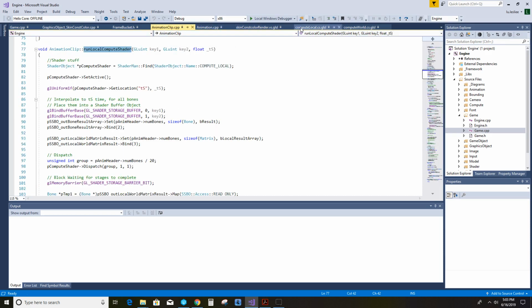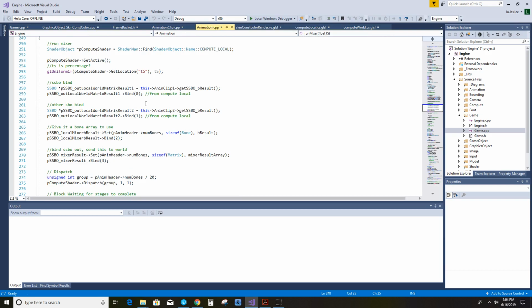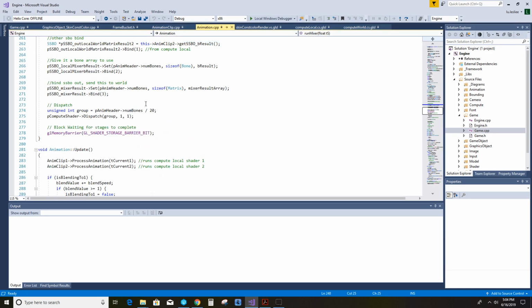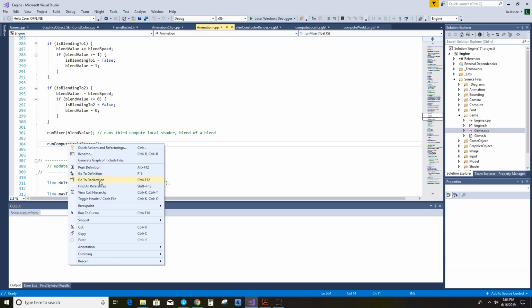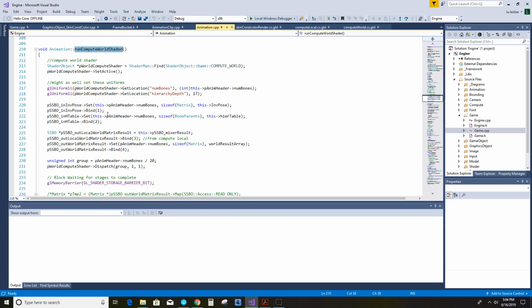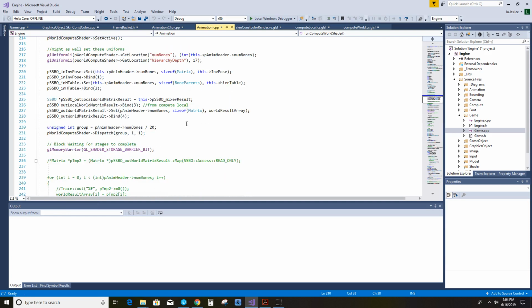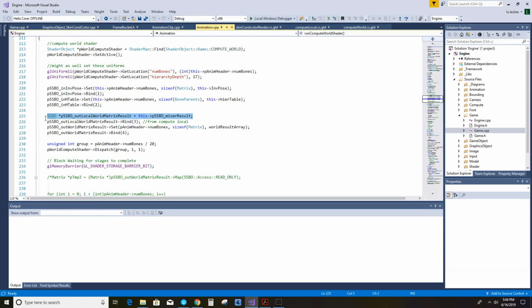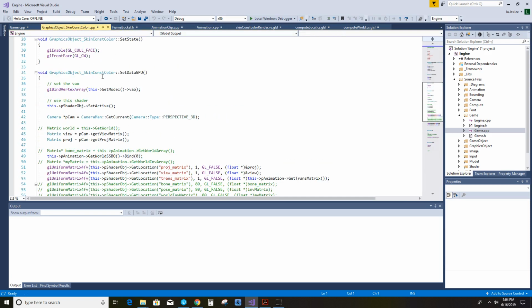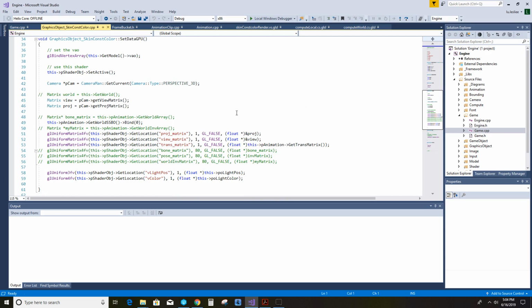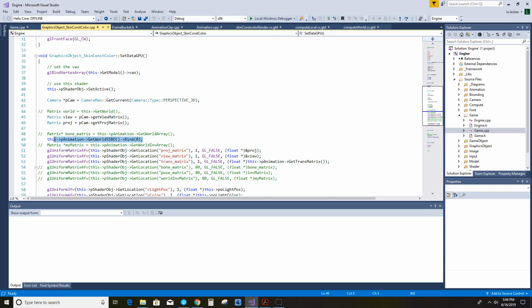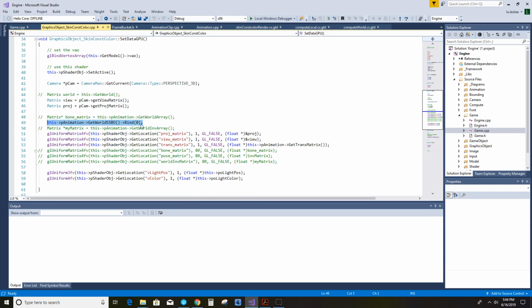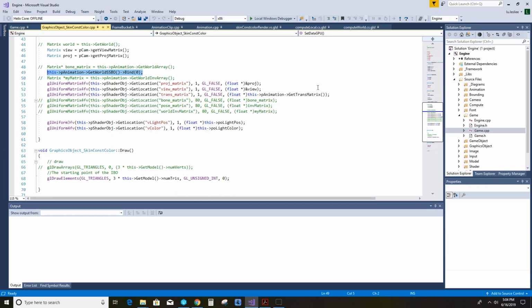And after that, we run the compute world shader, which takes in the result from the mixer. And in graphics object skin color, here is where I feed the result into the vertex shader.